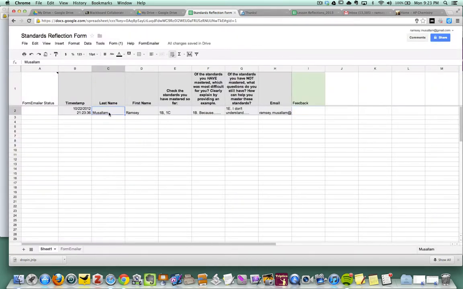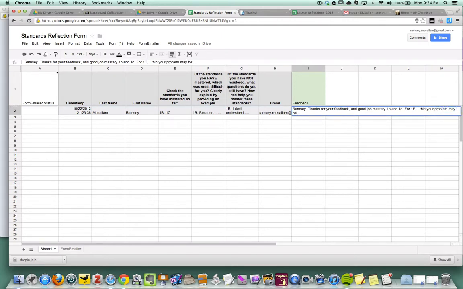So I go back, and here's my response. So Ramsey's filled it out at this time. He struggled on this, and he struggled on this, and there's his email. So I'm going to go in, I'm going to say, Ramsey, I think, thanks for your feedback and good job mastering 1B and 1C. For 1E, I think your problem may be blah, blah, blah, and I can respond.